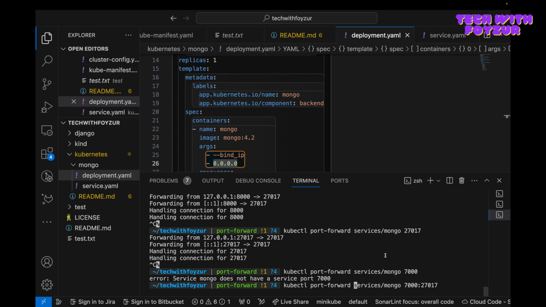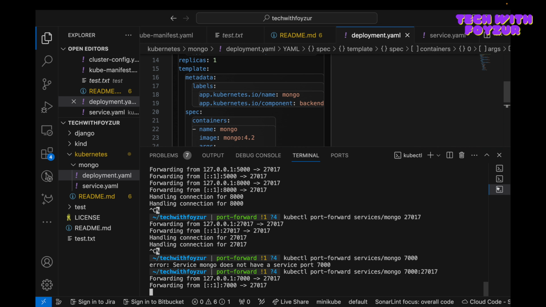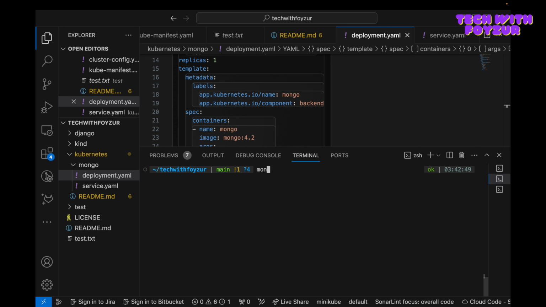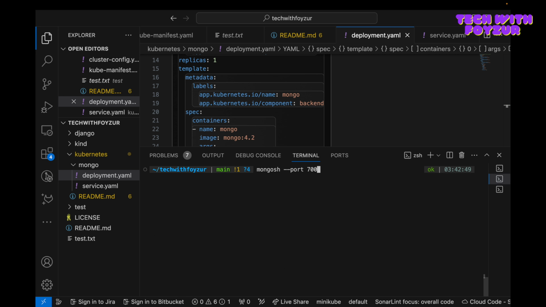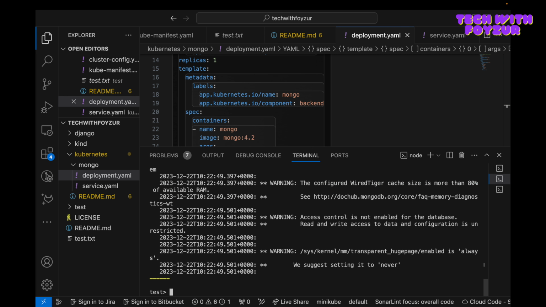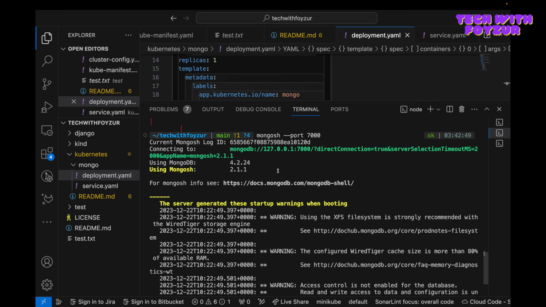So let me show you something else. Let's say this time our service is basically listening on this one, right? So what happens if I actually try to talk to Mongo? Let's say I have got Mongosh. You need to install this if you do not have it installed. This time, the service is actually listening on port 7000 on my local computer, so this time I'm going to talk to Mongo. And straight away you can see I can access the service.